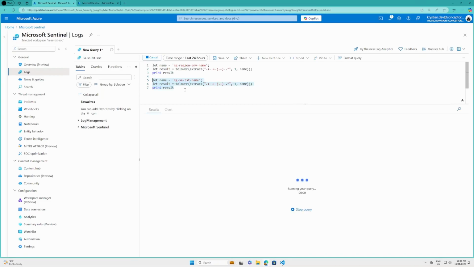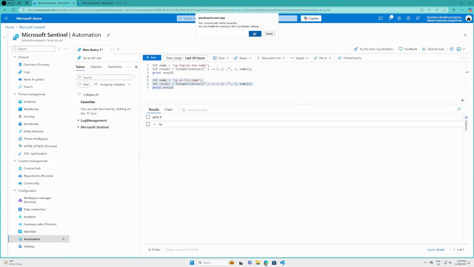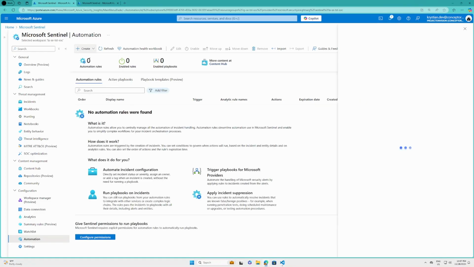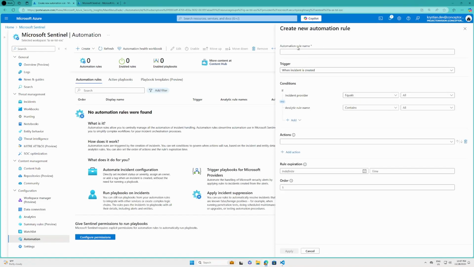I hope that now it is clear what we want to achieve. Now let us finally move to defining automation rules. On the Automation blade, click Create New Automation Rule. Provide a name for the rule. Next, we select the provider. In this case, it will be Microsoft Sentinel, and specify that this automation rule will only be applied to a specific detection rule. Obviously, this is just an example; in real life, adjust according to your needs.